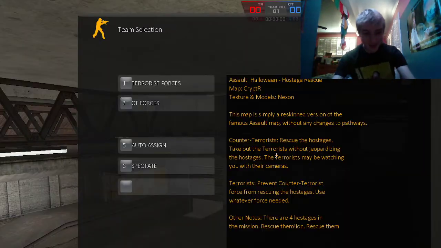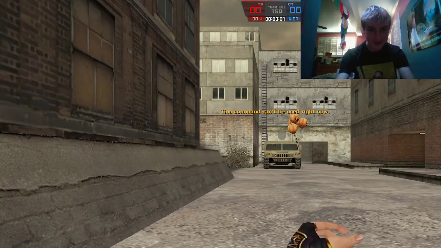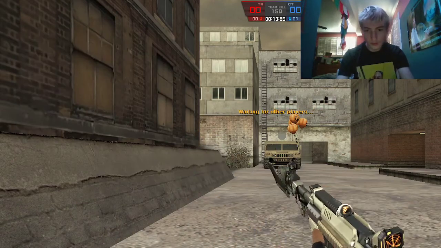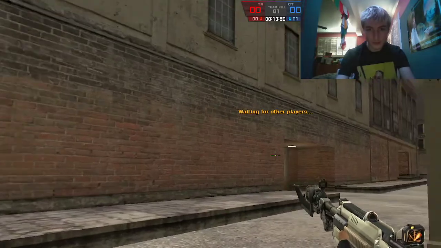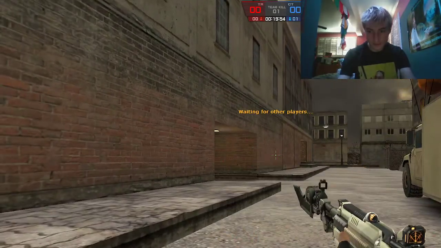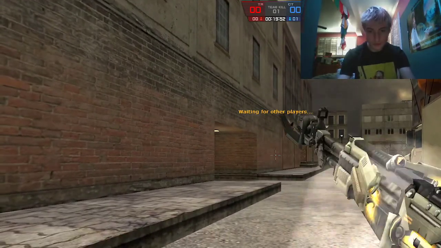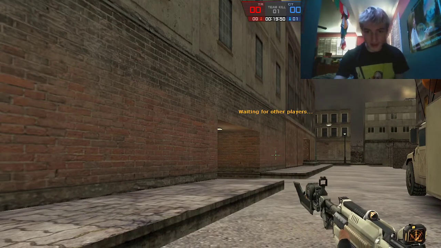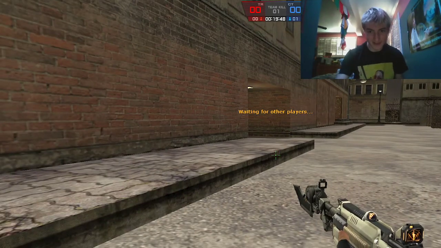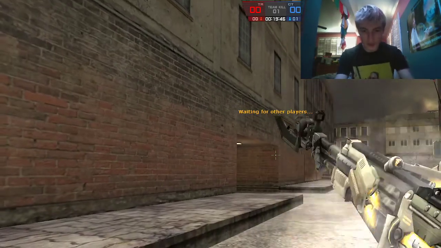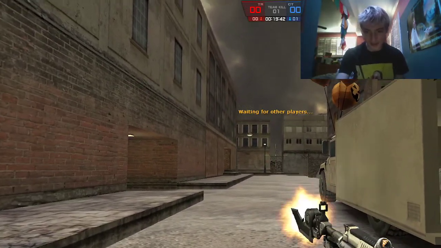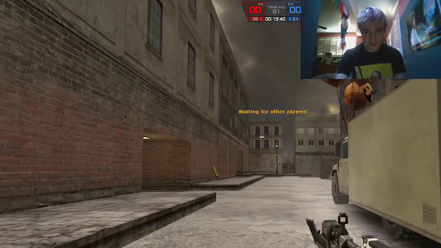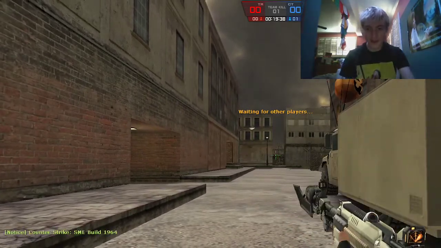Okay, so now we're in the game. I'm gonna go to counter terrorist. Lock and load. And here you go. Here is the weapon. So I don't know what's causing it, but for some reason the sounds aren't working. But the only thing that is working is the shooting sound. So yeah, that's how you upload.